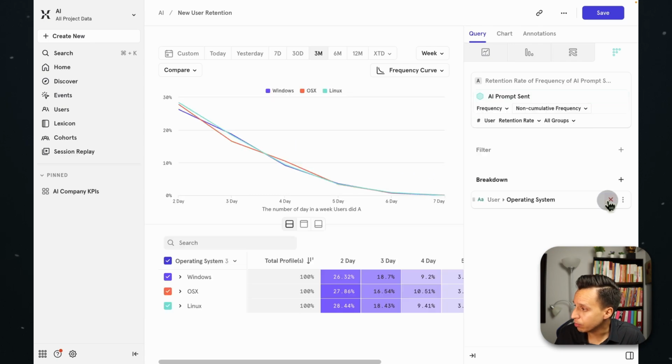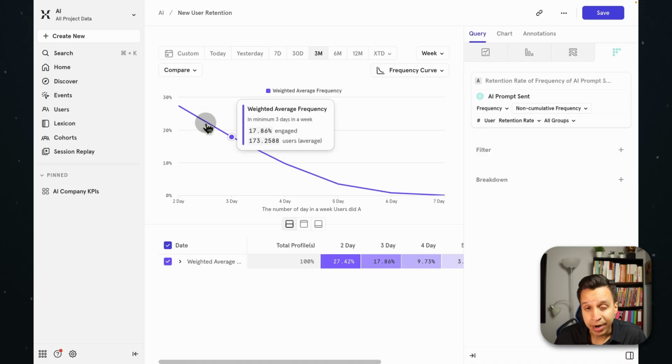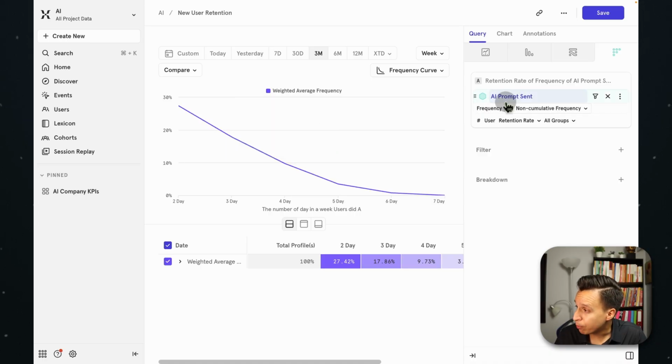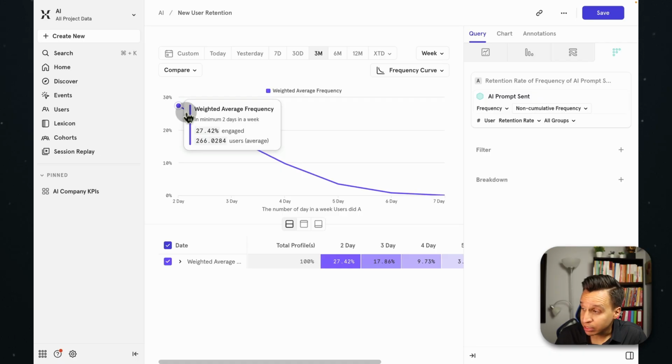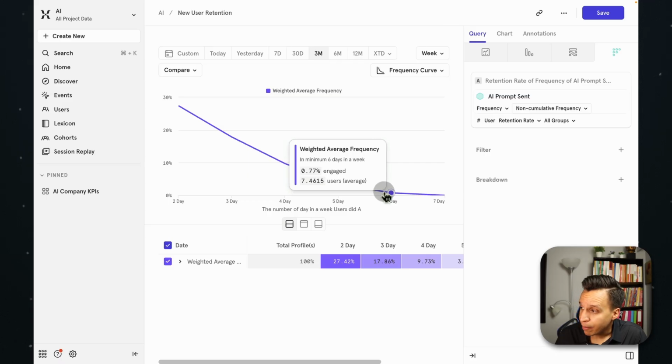Let's look at that. Let's remove this so we can see just overall data. So this starts to tell you how often users are actually engaged in an event. For example, for the AI prompt sent on a weekly frequency, we can see that about 27% of users did it 2 days a week, and then 17% did it 3 days a week. And then as we go down here, only about 0.77% of users actually did this event 6 days a week.